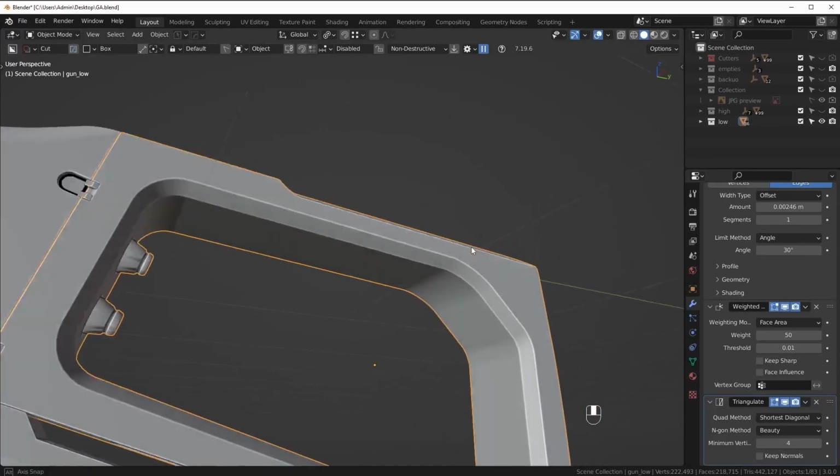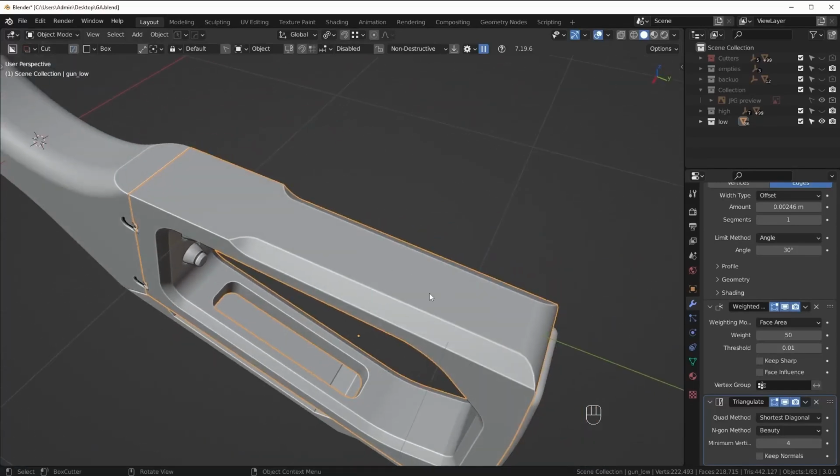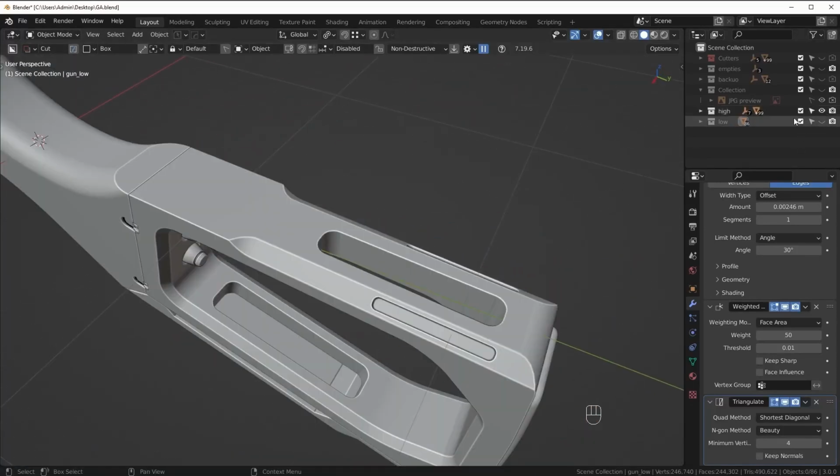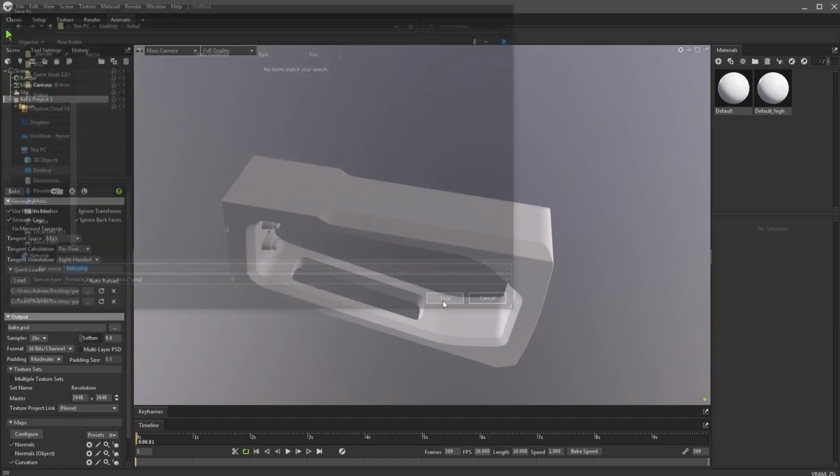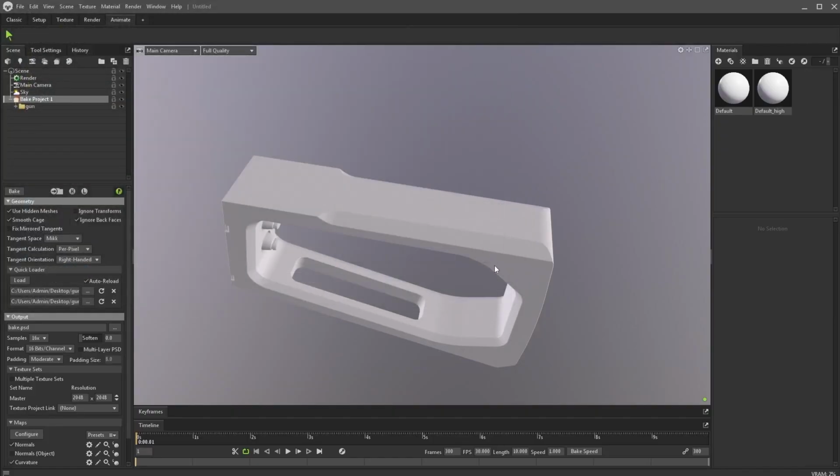Okay, cool. So I went ahead and patched up that hole. Let's see what would happen if I tried to bake the hole that is on the high poly. Alright, so check this out. We're going to let Marmoset do its thing. Give it a second.